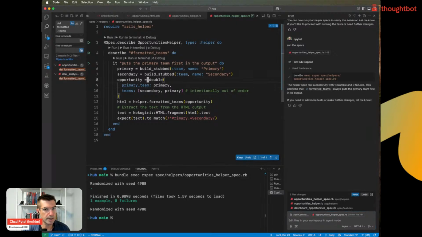Okay, so it's running the spec and it passed. Okay, let's look at the actual spec. It used build stubbed, primary, secondary, opportunity team, primary. Then it specifically put, I like the comment, intentionally out of order. Cool, extract the text.